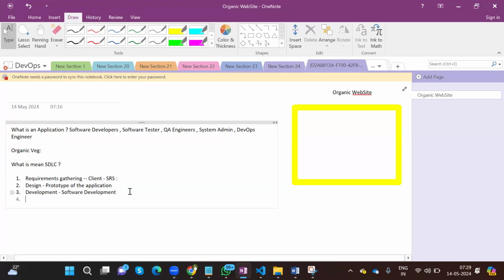Once we have done with the software development part, we go with testing. Testing is all about concentrating on two things. The first one is how your application is going to work, that means first, whether you are meeting the client requirements or not. That is the very first and basic requirement we have to check: whether the application is working properly or not.